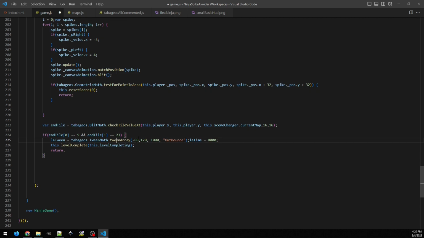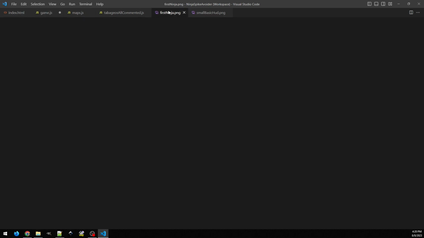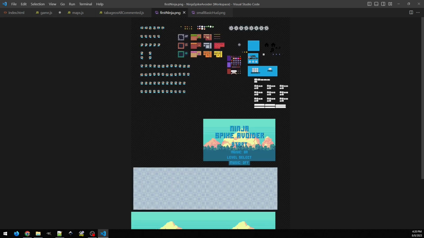So it's going to give from -80 to 120 in an outbounce sequence, taking a second long. That's what we're going to get. And so then we just apply those numbers to whatever we want to tween. And in this case, we're going to tween the Y position of this box coming down to make it tween down.